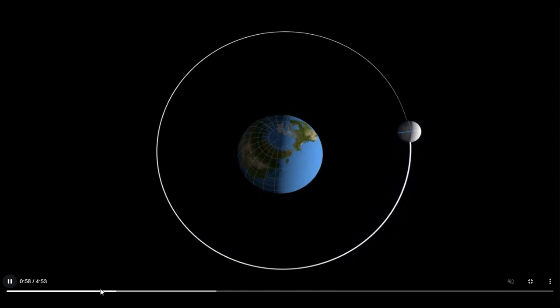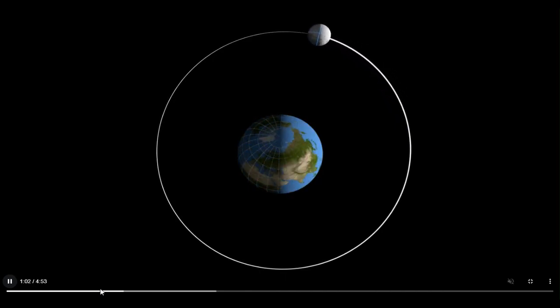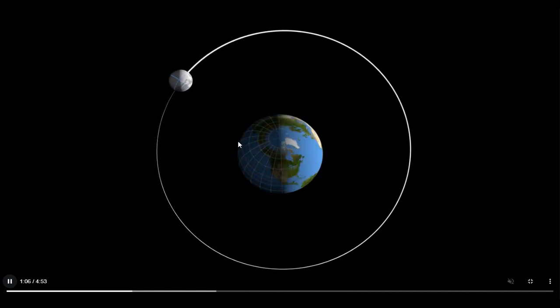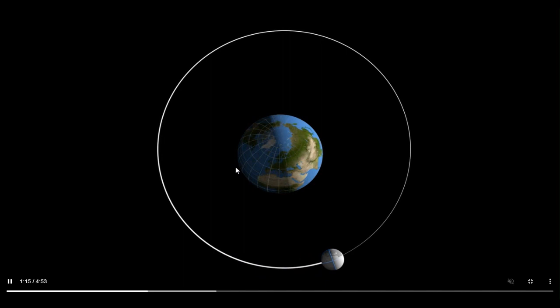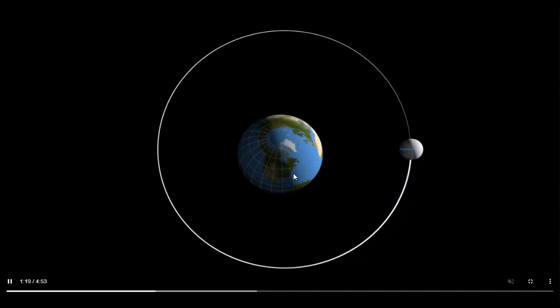What do you think is going on when we have tides in the ocean? That's the moon pulling on the water on the Earth that's causing those tides to come in and to go out. As the moon is overhead, then those bodies of water are actually being pulled by the moon.